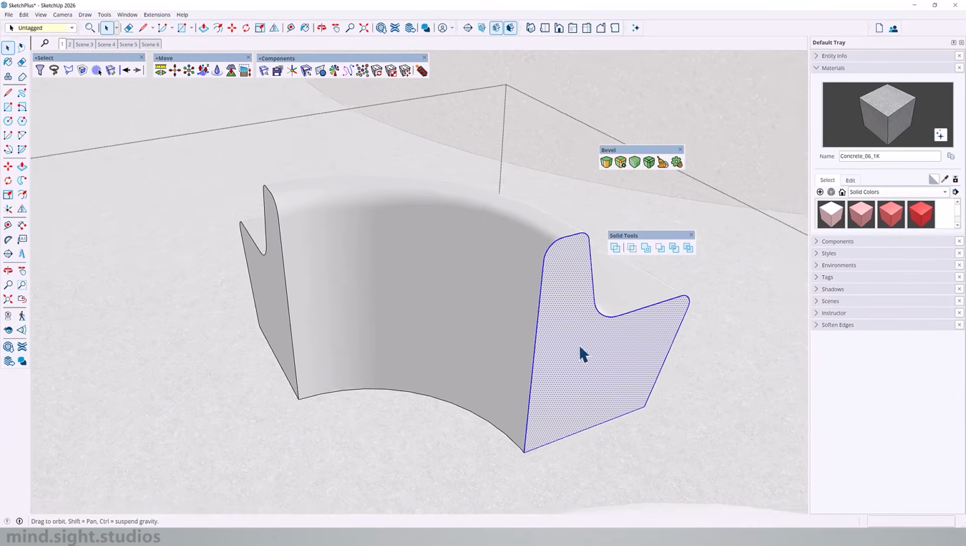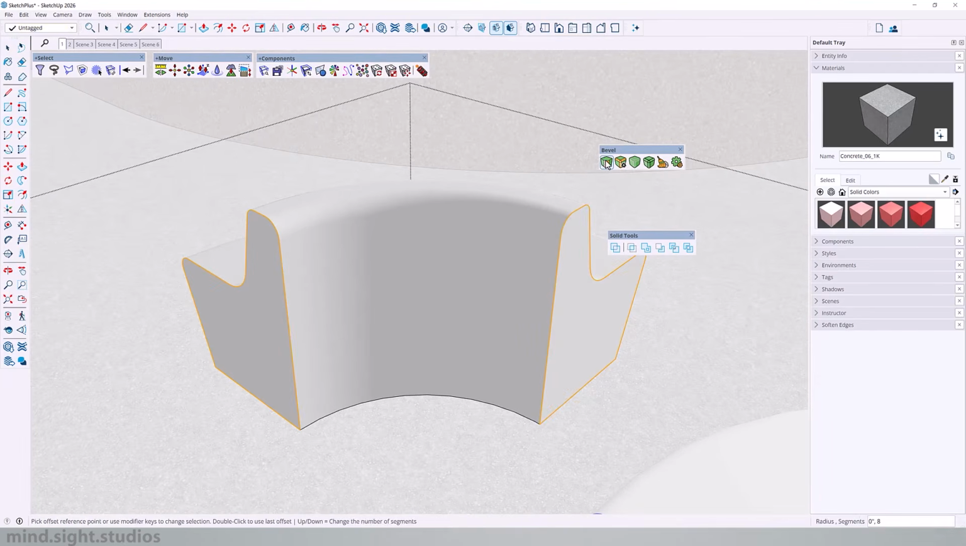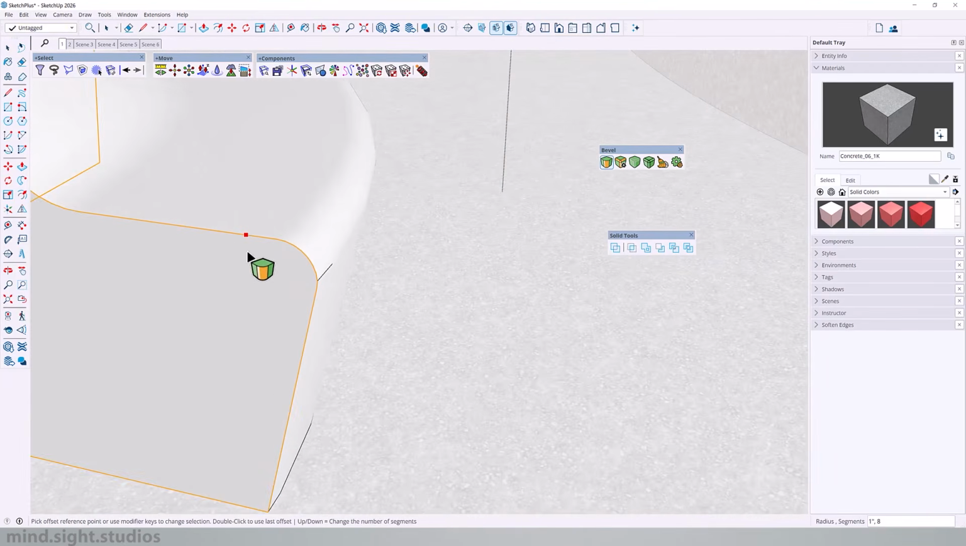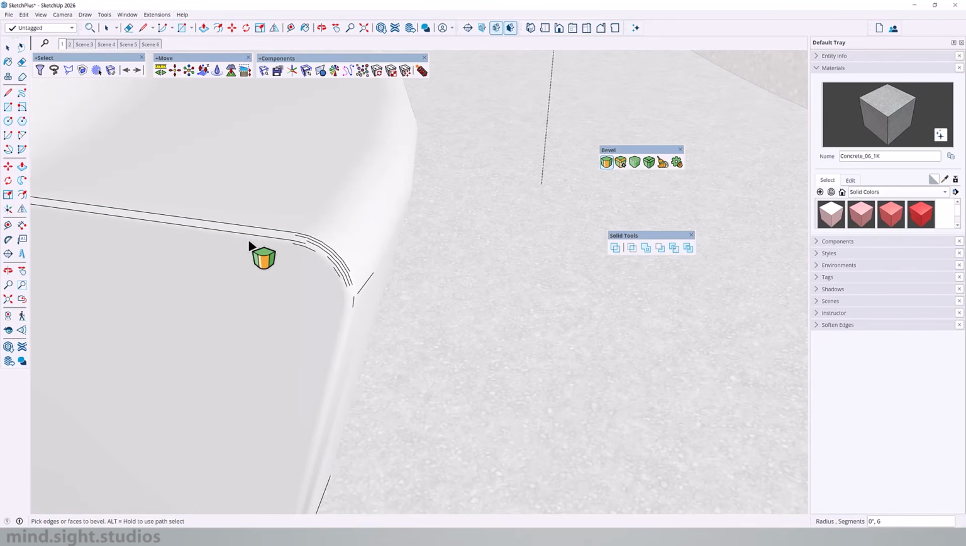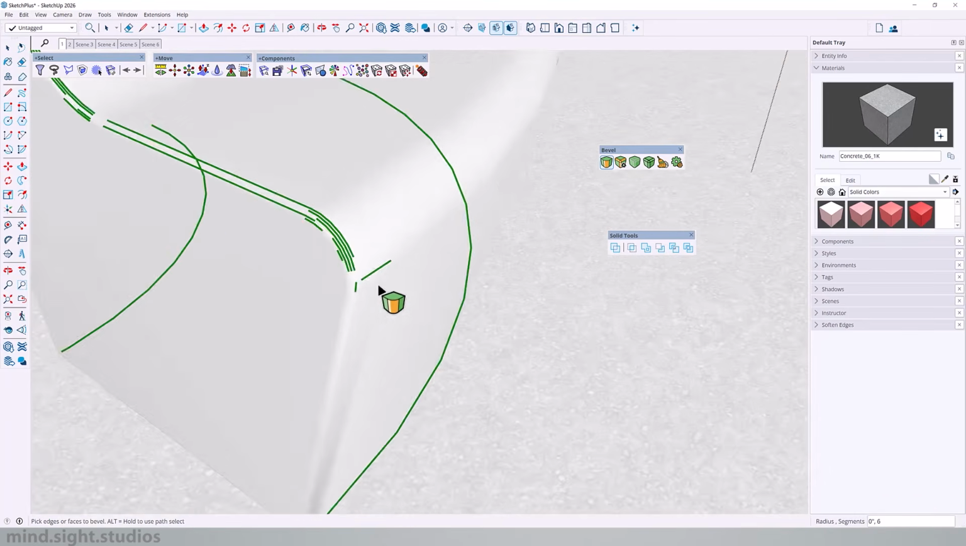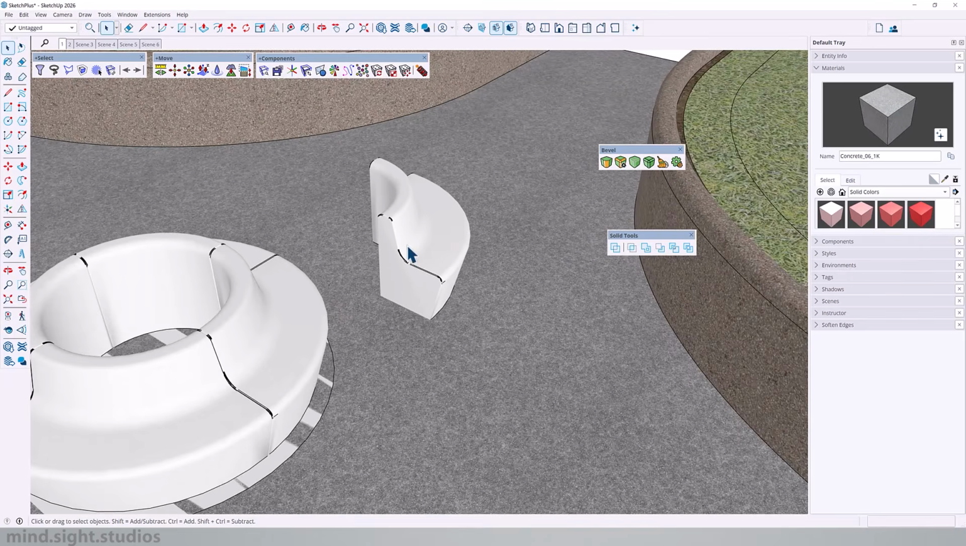And now we're left with these two pieces, which we can select, activate bevel. And this is going to be a very small bevel around this corner. So this is going to be 3/8 of an inch with 6 segments. So we end up with something like that.